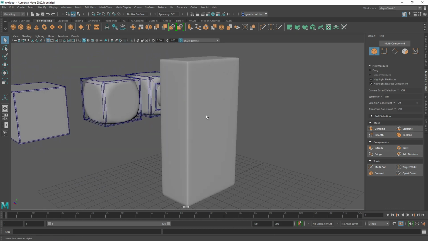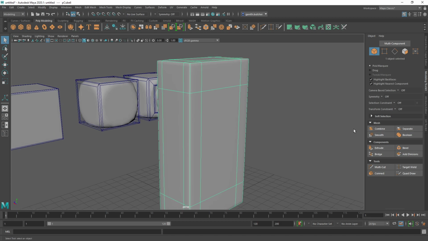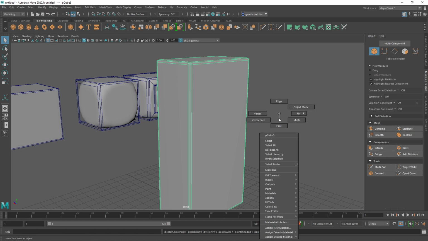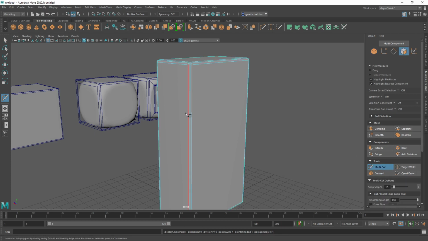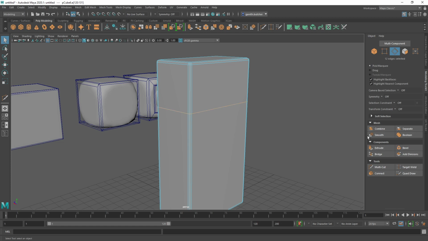Now what we can do is we could start cutting in. So what I could do is I could maybe go back into this view, grab my face option, go in with the multi-cut, create a multi-cut sort of here. Could go around this edge here. Now this is something that not a lot of people use.